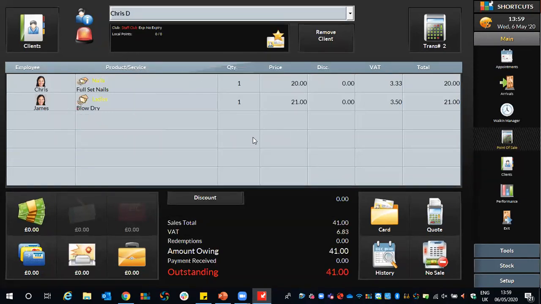Okay. Now, as we look at this, you will see we have Chris that did the full set of nails and James that did the blow dry. Now, if we wanted to take the discount off, like we said, we can click the discount button here. But there is also a discount button just down here. Now, they do differ, okay? So if we were to click the discount button down here, this would take the discount off of both services.